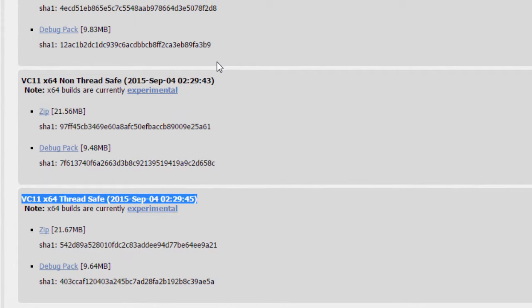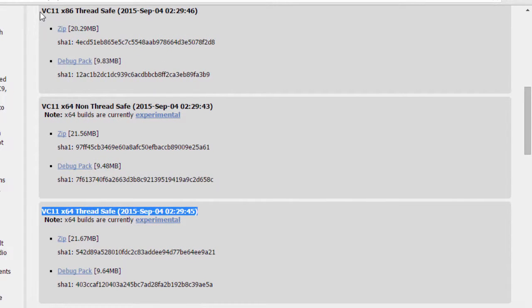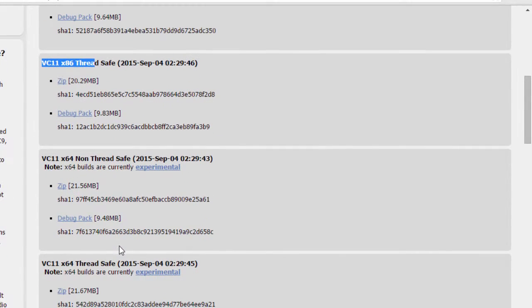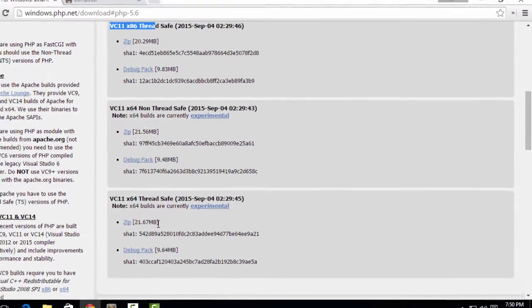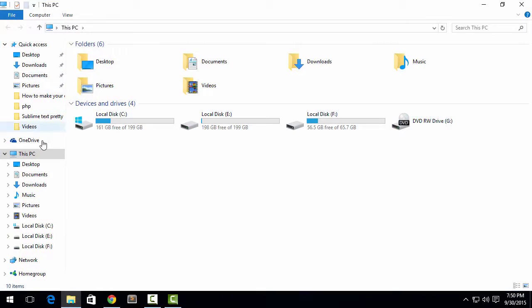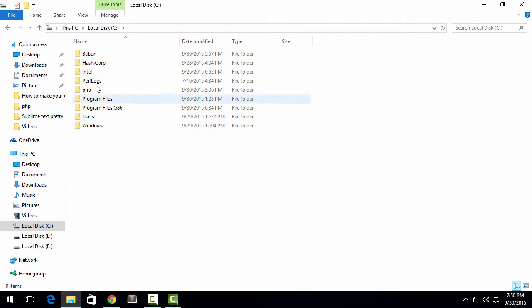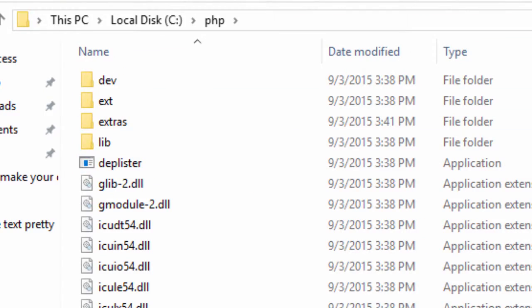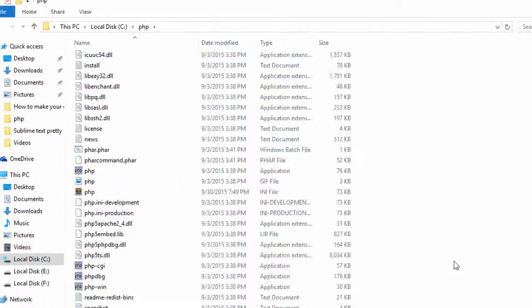Now if your PC is 32-bit, then you are gonna download VC11 x86 thread safe mode. Just download thread safe mode, don't download non-thread safe modes because they are still experimental builds. Actually x64 are completely experimental, but the x64 zip file is not that experimental. So just download it. I have already downloaded that for you, and I have extracted it to C:\PHP. So here I have extracted all the files which were over there.